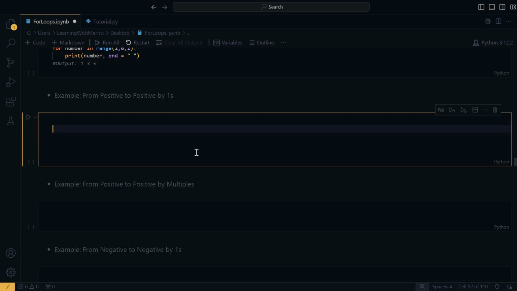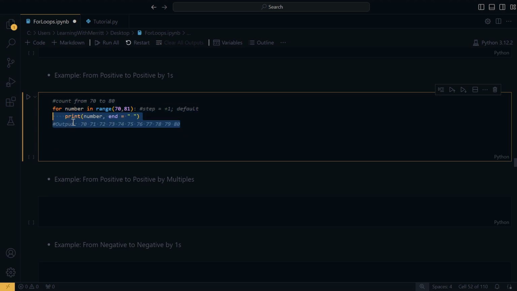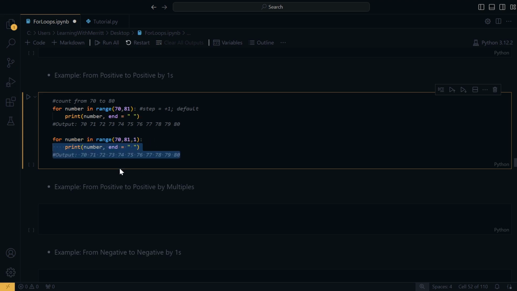Then from a positive to a positive value, so we've got number in range 70 to 81. This is default step of 1. And then we have print number, so this takes us 70, 71, 72, 73, 74, all the way up to 80 because 81 minus 1. Then for number in range, we got 70 to 81 by 1s. This does the exact same thing as what this one does up here. We get the exact same output.